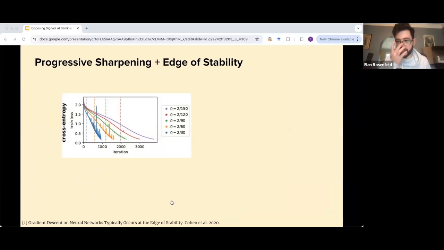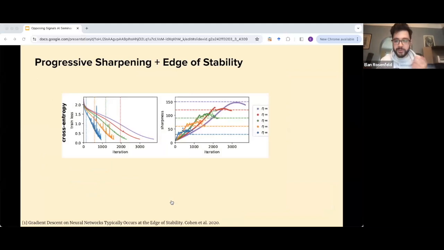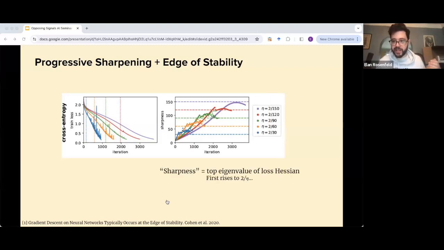If you are not familiar with it, basically this observation, progressive sharpening, was named by Jeremy, and also the edge of stability. So you're training a neural network, say, to do classification with the cross entropy loss, and you train it at all these different learning rates, eta, and here we have the loss as it goes down during gradient descent. And if we plot the sharpness, which is the largest eigenvalue of the Hessian, the sharpest curvature in the loss landscape, it rises to precisely this value 2 over eta, and then hovers around that value for most of the rest of training.